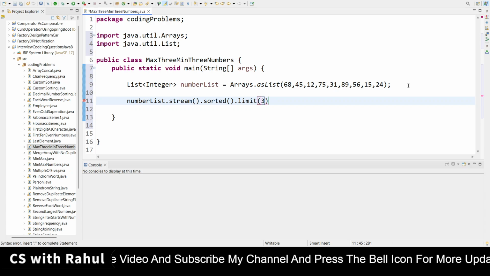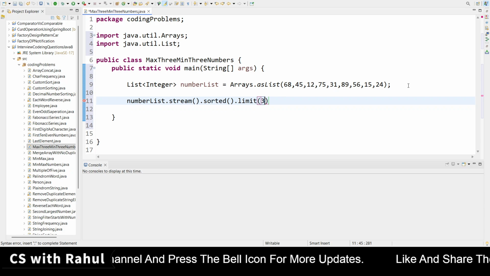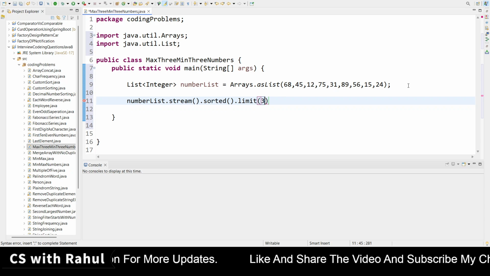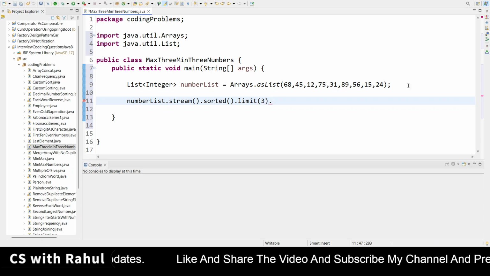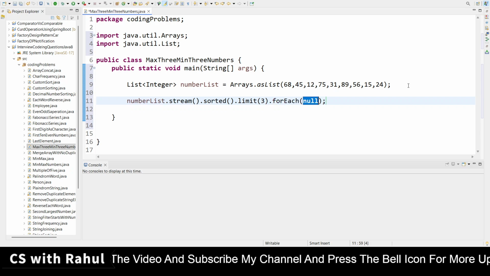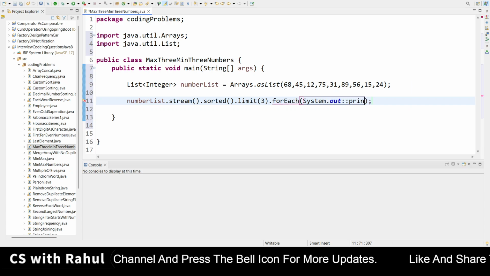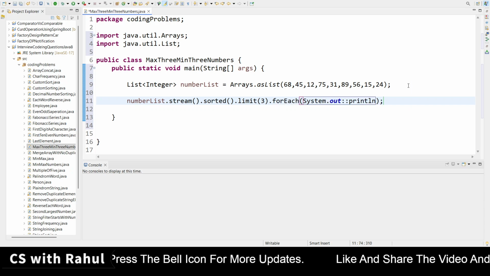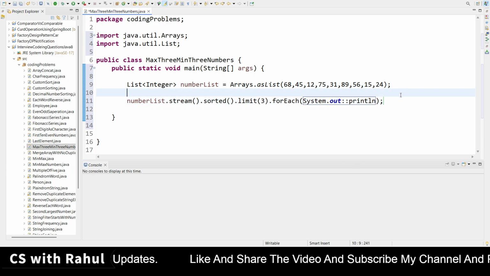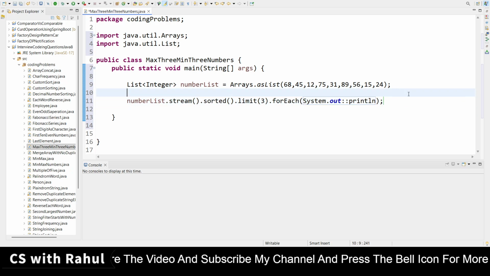When you are returning, you want to accept these numbers, so you can create another list of integer and collect it by the toList method, right? But here I'm printing directly, so what can I use? In previous videos I have used the forEach method, right? Directly I'm printing System.out, and through the method reference I am calling println. This is the better approach just to print it, because if you don't want to save it for further use, I'm just printing it.